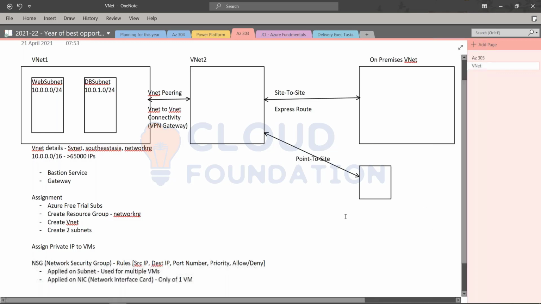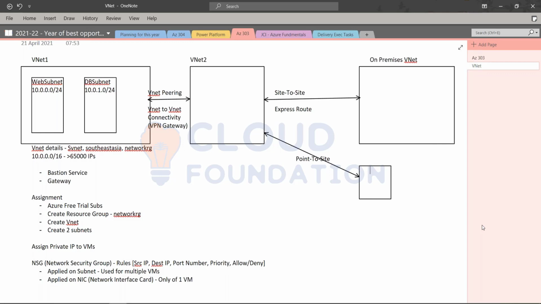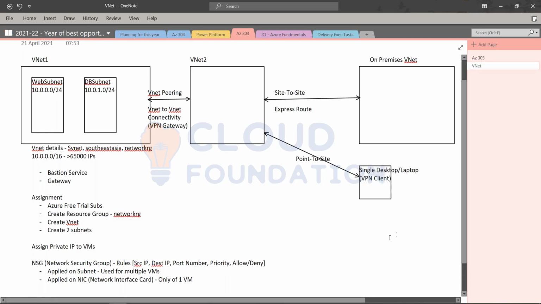Okay, so I hope diagrammatically, just give me a moment. This will be a single desktop or laptop, and on this machine, what we need to install will be a VPN client. So through this VPN client, we'll be able to communicate with our Azure Virtual Network. So these two resources, VNet 1, VNet 2, are a part of Azure. This is my on-premises virtual network. This is my external laptop or desktop machine, which is trying to connect to Azure resources.